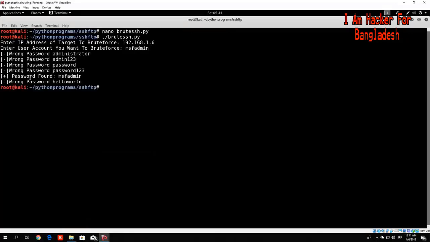So another thing you can actually do is try to make a threaded version of this program, so it actually runs every password brute force on a single thread simultaneously. So that is another option you can do. Right now, let us see what else we can add to our brute forcer.